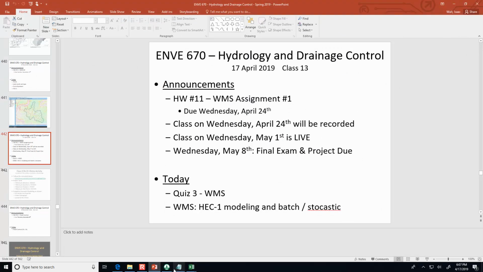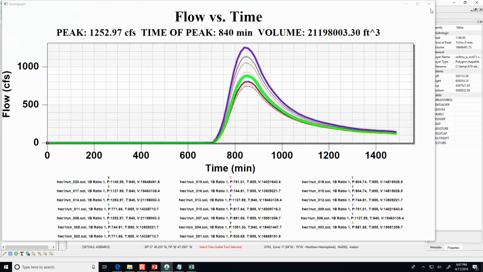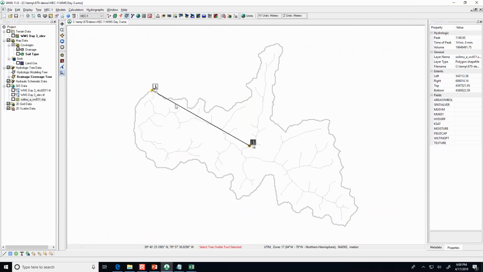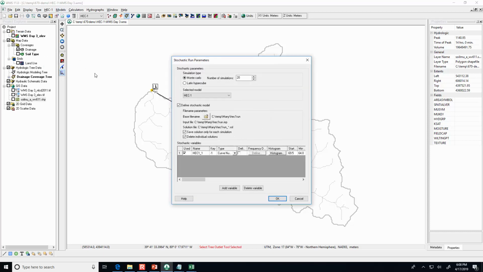Rather than get wrapped up on exporting the data, I want to show you one other thing before we finish up. We've just got a few minutes. This was the range of curve numbers. You can do the same thing for precipitation. If we go back to stochastic modeling and add variable, there's only two things you can do: a range of curve numbers, and a range of precipitation. I'm going to delete that curve number variable.